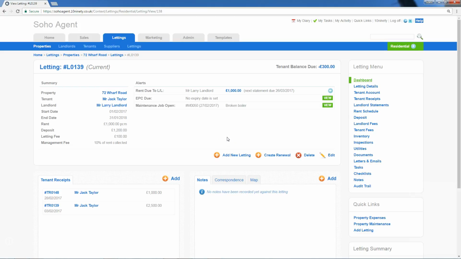By default, the rent schedule is generated with rent being due from the tenant in advance at the start of each rent period. However, this can be changed to be due in arrears at the end of the period, or for monthly schedules on a given day of the month.